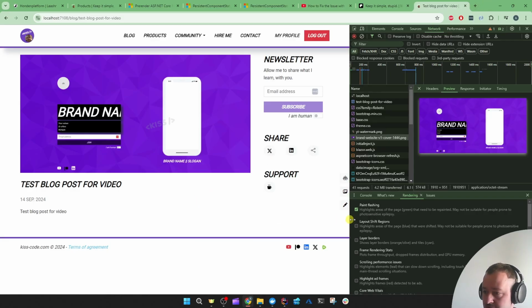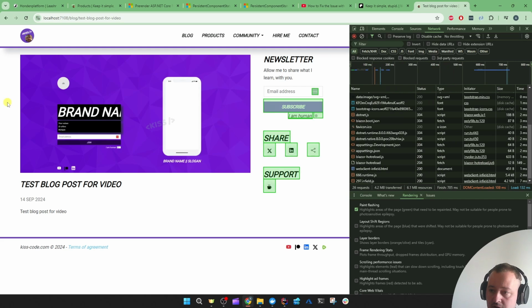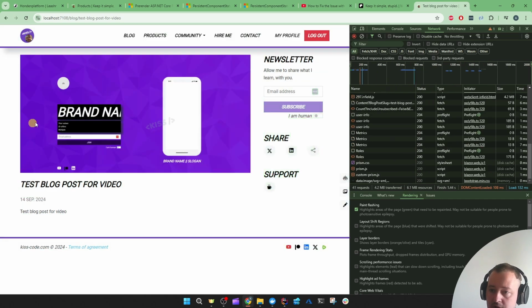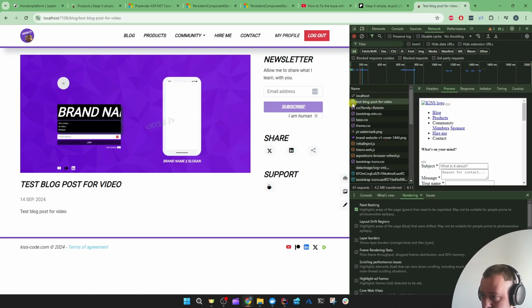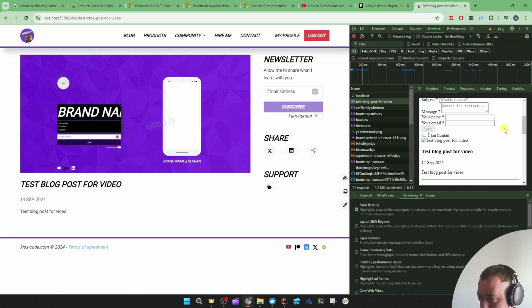So let's get the paint flashing on. The disable cache is off for now, just to see the result. So we've got this. Let's refresh. It's like, yeah, there's no white flash. Let's say we take a look at the document. So the initial render, we do get our blog post, so that's good.